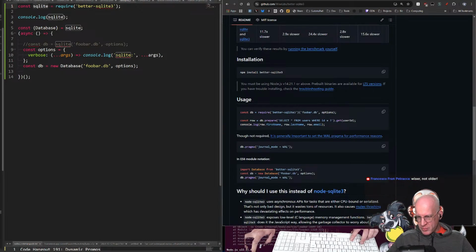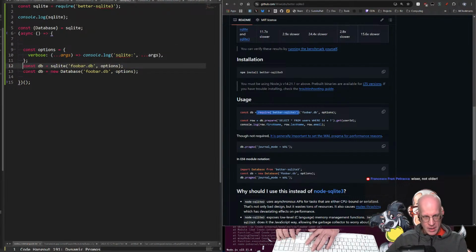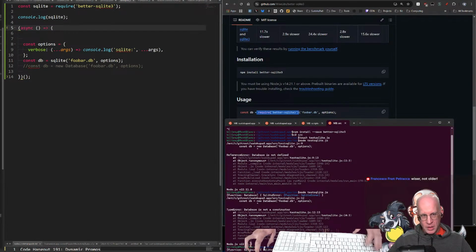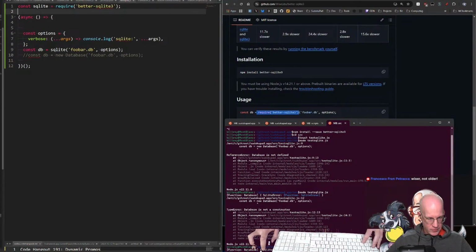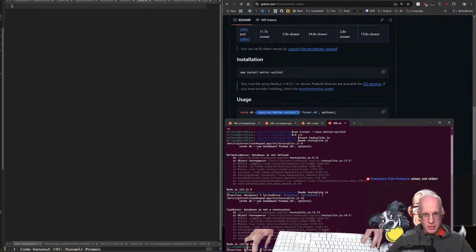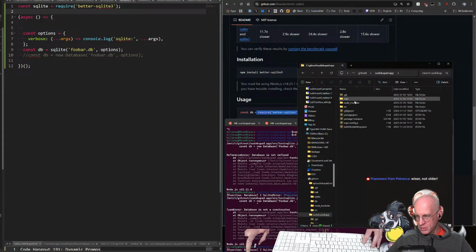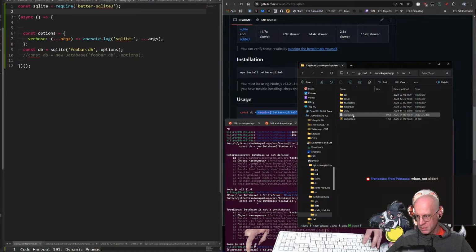Oh, I need to pay better attention. So this is the function that creates the thing. So I have to use this syntax, not this syntax. Okay, gotta pay attention. Hey, look at that. Okay. So that should have created a foobar DB. And foobar DB should be very small or empty. All right, it's empty.